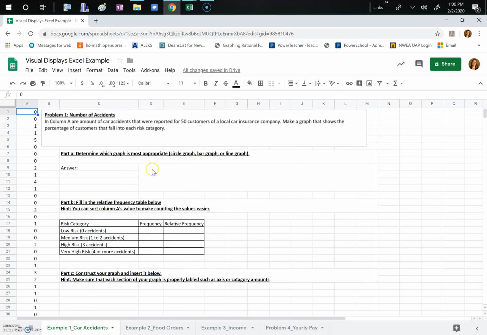So first we need to determine for our data, is it most appropriate to create a circle graph, a bar graph, or a line graph? So we can see that our data involves car accidents, and we're going to be arranging those amounts of accidents into different categories.